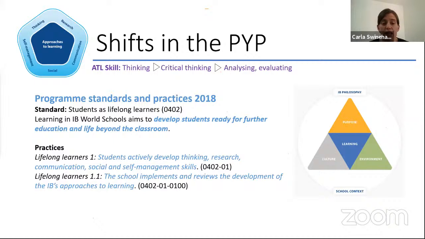And then the practices really explicitly mention it. Students actively develop these skills, and the school implements and reviews the development of the IB's approaches to learning. So it's not just saying that you implement them, but you actually review the development of them. This might be some area that you think your school might need to work on. So it's a big shift. If you can see what was mentioned in 2014 to 2018, there's quite a big shift.